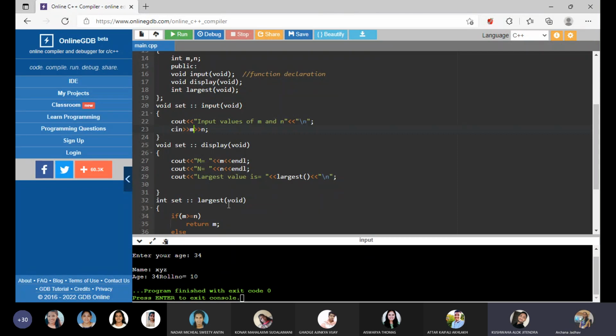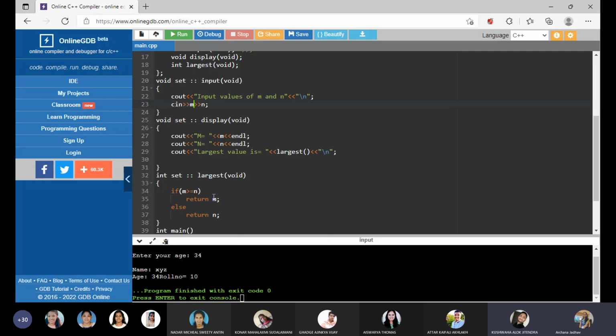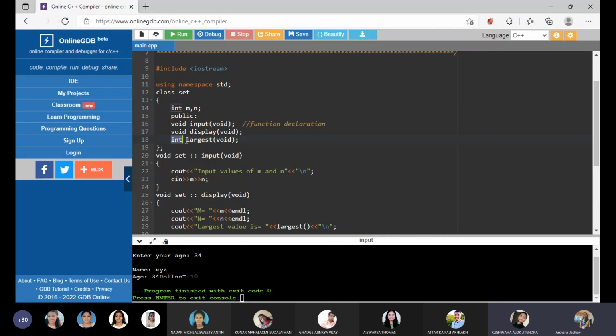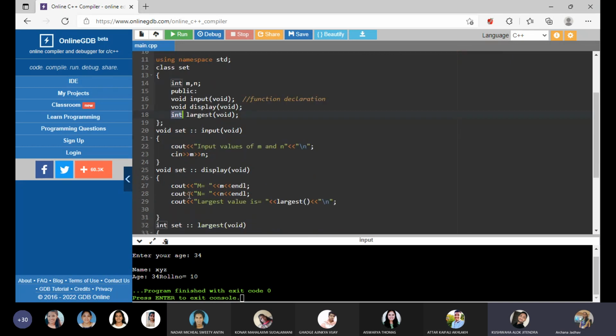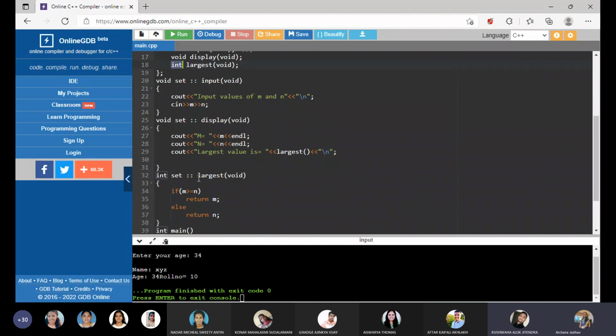The return type of both input and display is void, but what is the return type of largest? Integer. If the return type is integer, float or double, what do you mean by that? That function should return a value. So that function will have a return statement. So I have to define one more function, largest, and in that I just have to return whichever of m and n is larger.